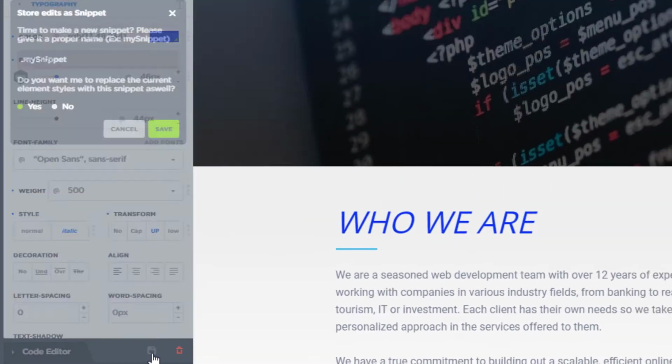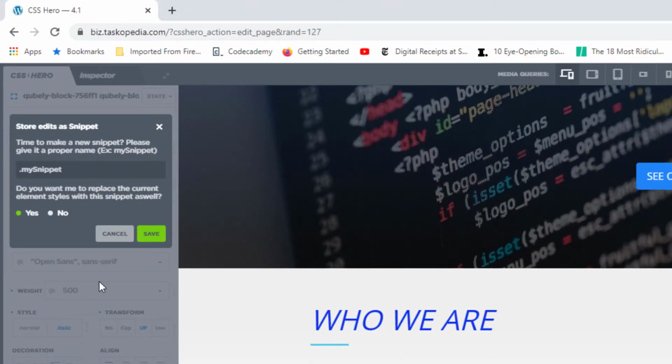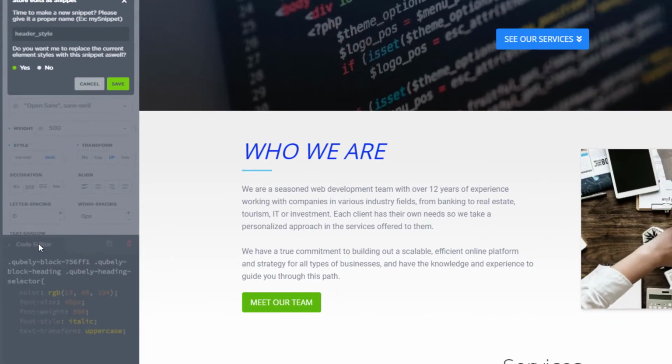I'm going to click in there, and right now we can provide a name for this bunch of changes. I'm going to call this header_style. And now you have the question: do you want me to replace the current element styles with this snippet as well? If you take a look at the code editor box again, this is the traditional CSS code structure. You have the property and then the value of that property. However, if we now say yes, we want to replace this, take a look at what's going to happen.